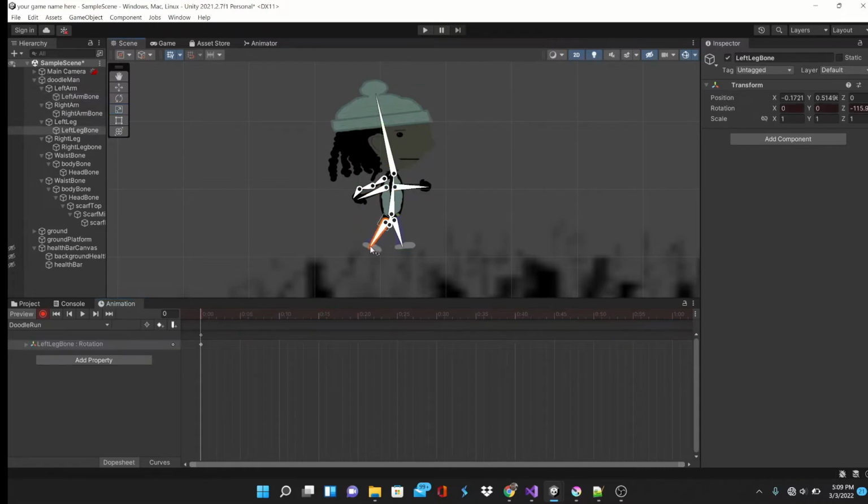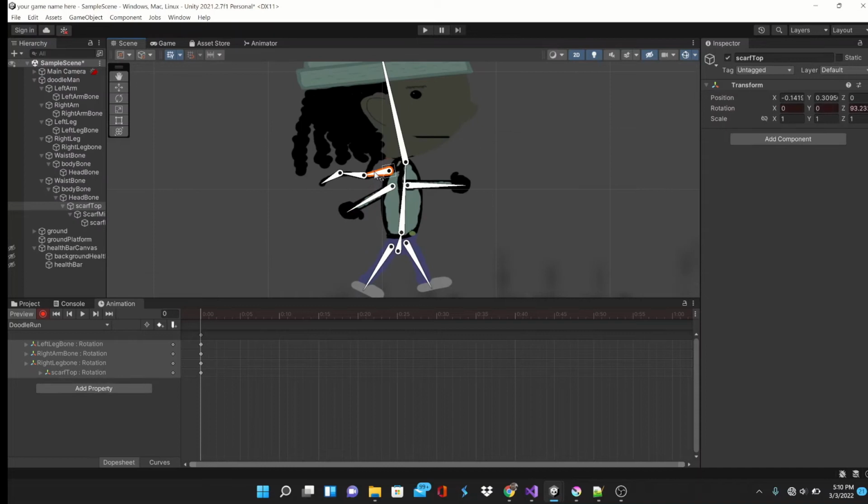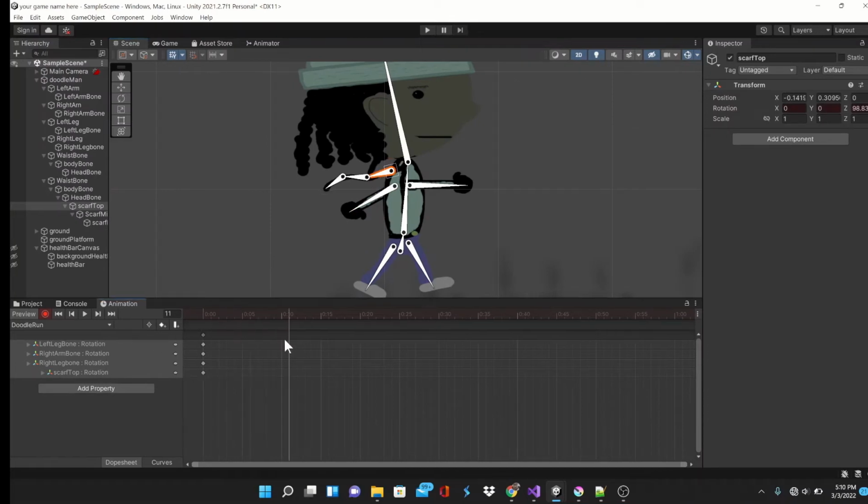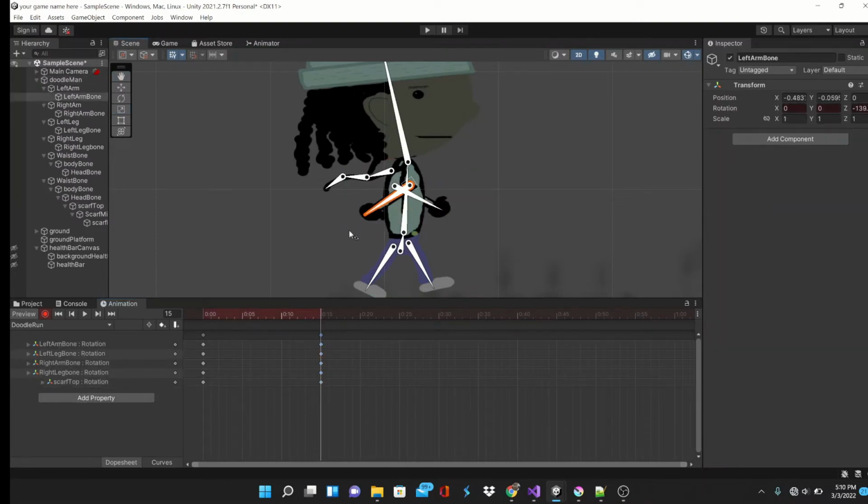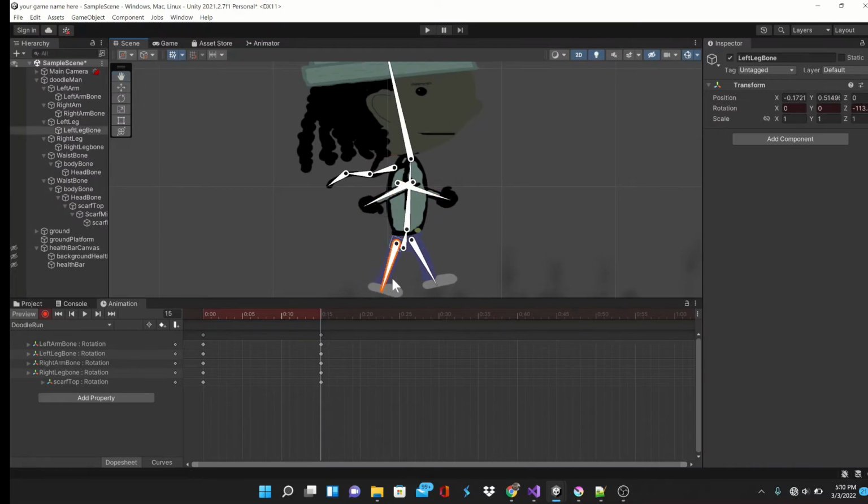This is an easy one. We've got the first frame, with one arm and one leg out. The next is the same thing with the opposite limbs. And last, we'll copy and paste the first frame again.